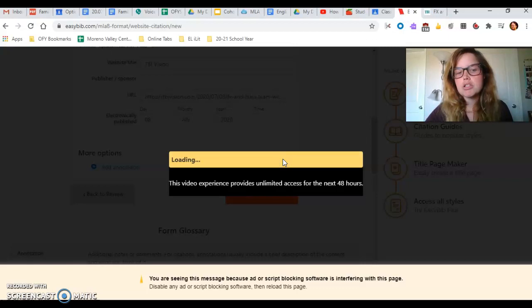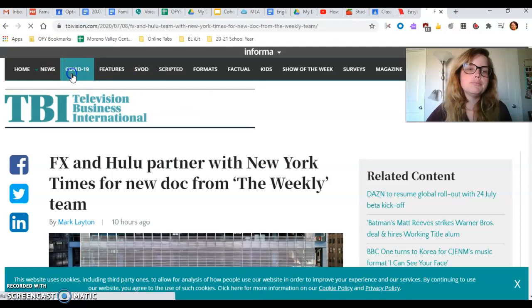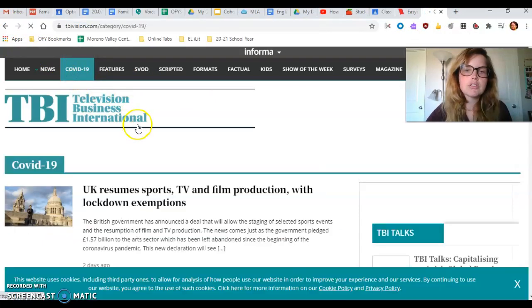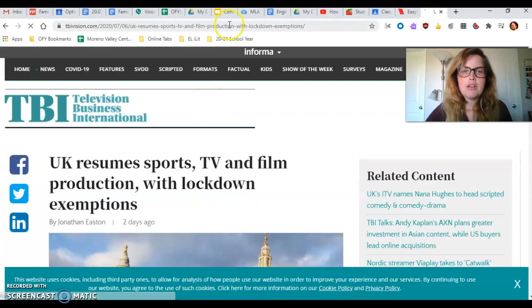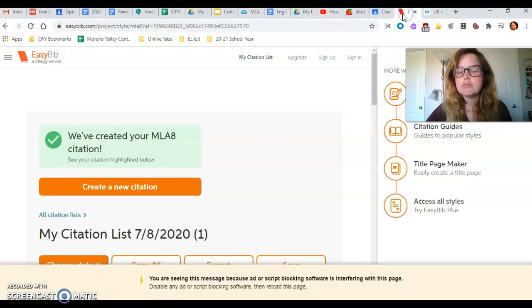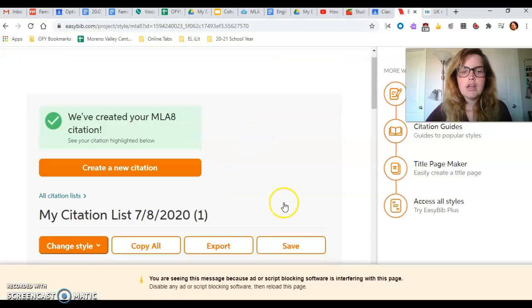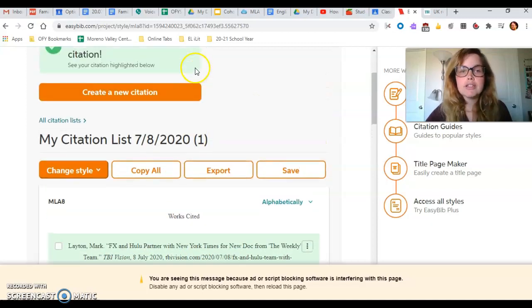It wants me to watch some video, and they usually don't ever show a video. It's just always like this. But while that's doing that, I'm going to find another article that I'd like to cite, and then I'm going to copy that one as well. And then it wrote my citation here. I'm going to leave it like that.